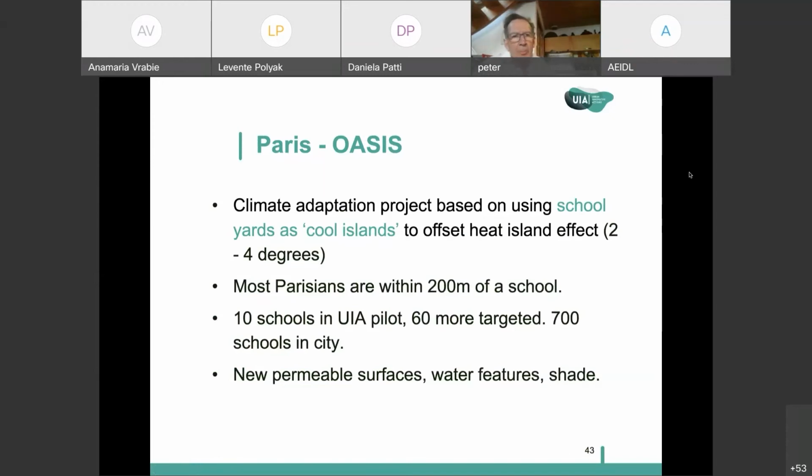The second project is OASIS in Paris, which is, if you remember back in, I think it was 2005, there was a major heat wave in France, and thousands of people across the country, and particularly the elderly, died during the heat wave. So climate adaptation and dealing with the heat island effect in cities has always been something that the French have felt very seriously about.